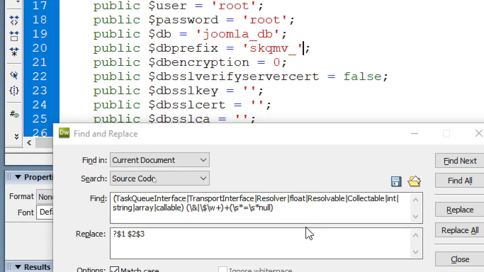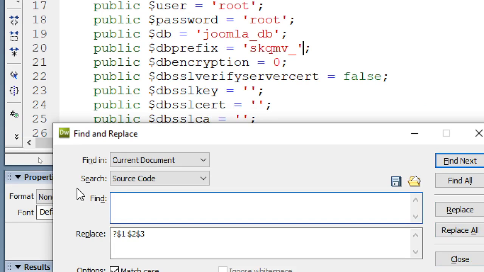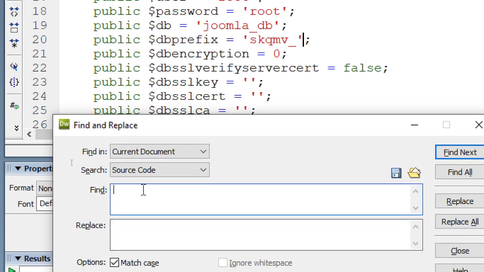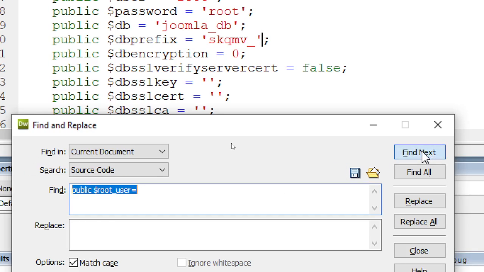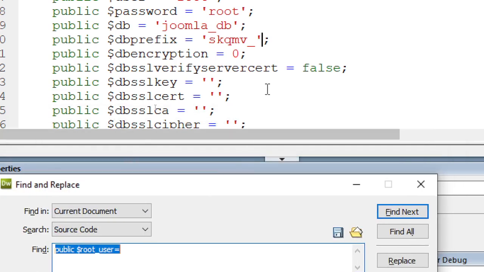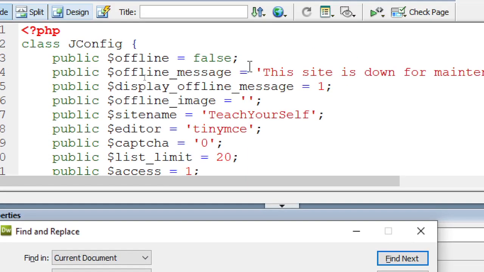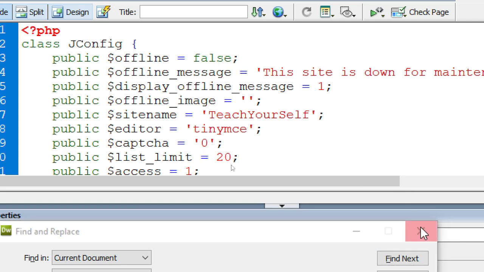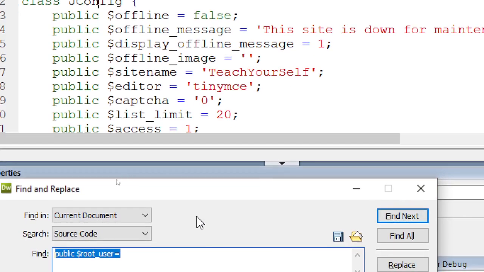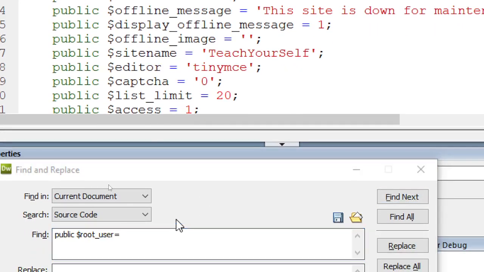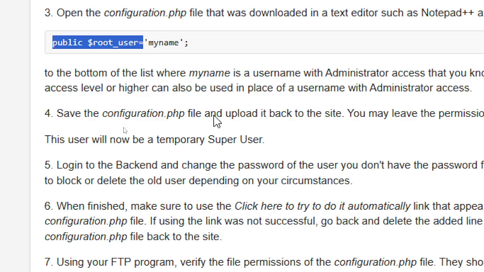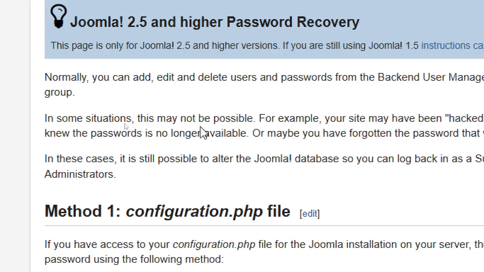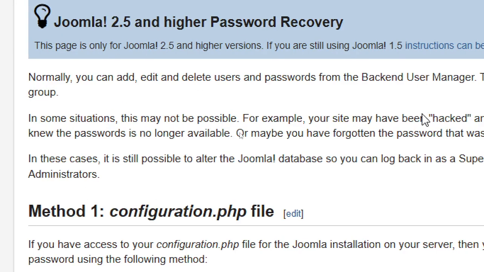Control F here. Remove this and find Control F. Control F, find this root user, and we cannot find it. So meaning there is some change now in version 5, because they are using the version 4 password, 2.5 and higher.